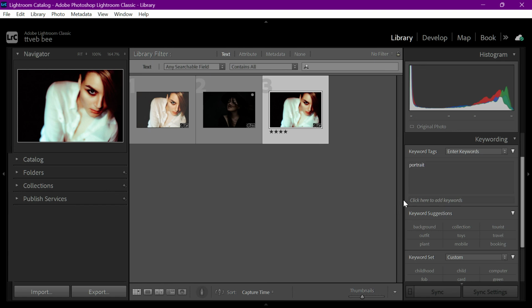If you want to add more than one keyword, just separate them with commas. So instead of typing one long phrase, you can enter multiple terms like nature, forest, sunrise, and landscape all at once. That makes it much faster when you're organizing large photo libraries.